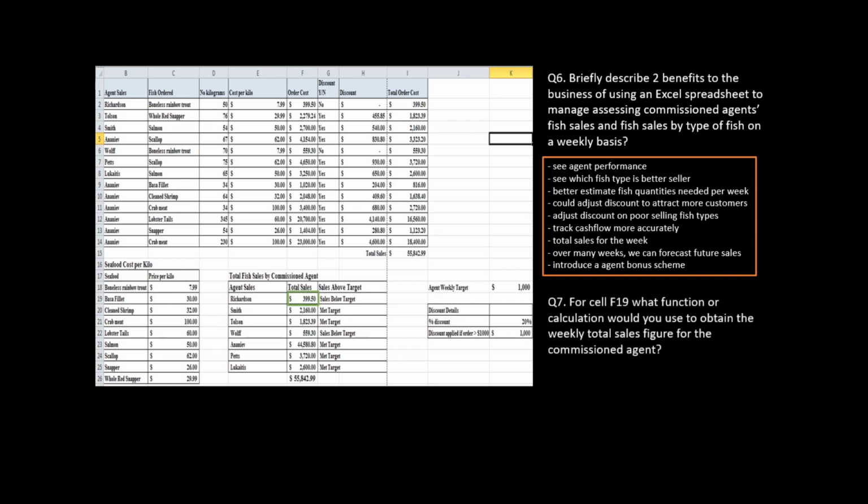Now, I think it's the last question. Question 7 says, for cell F19, so if we have a look at F19 here, how do we calculate all the sales for Richardson? Obviously we would have to look for Richardson through this list over here, and every time we saw Richardson, we would add the appropriate value to itself. So if I picked an Aniev and went down the list here, I'd go, oh, there's one there, I would add that. Then further on, we'd find it again and add that to these totals. It just keeps adding every time it finds an Aniev, and it would give me a grand total.